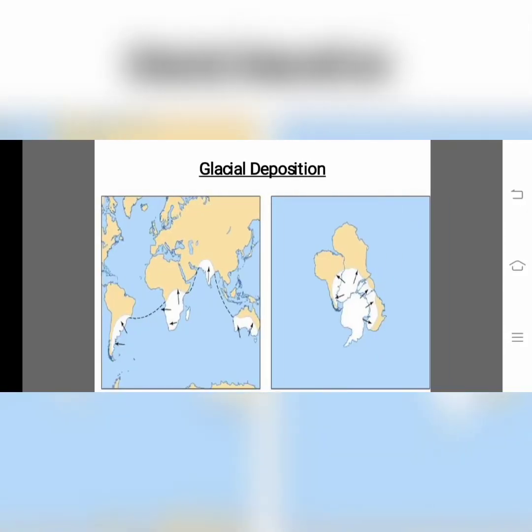And next, the glacial deposition. In the southern parts of South America, Africa, India and Australia, we find the same category of glacial deposition, which is mainly found in Antarctica. This is also an important evidence for the continental drift theory.